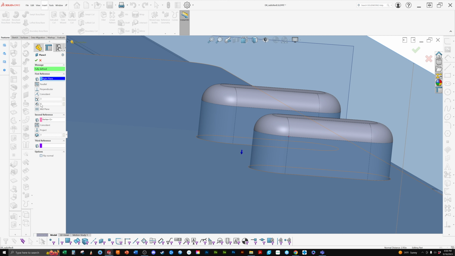So if we come in and we get rid of that, what we can do is come in and do a distance and use another vertex. Now that one looks like it's probably too low. We want it slightly higher.